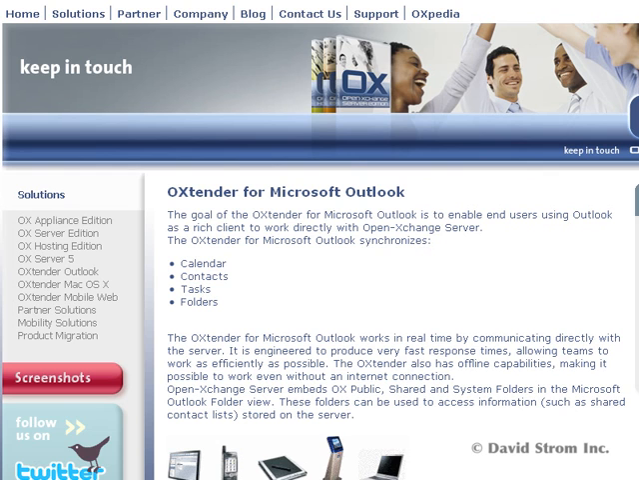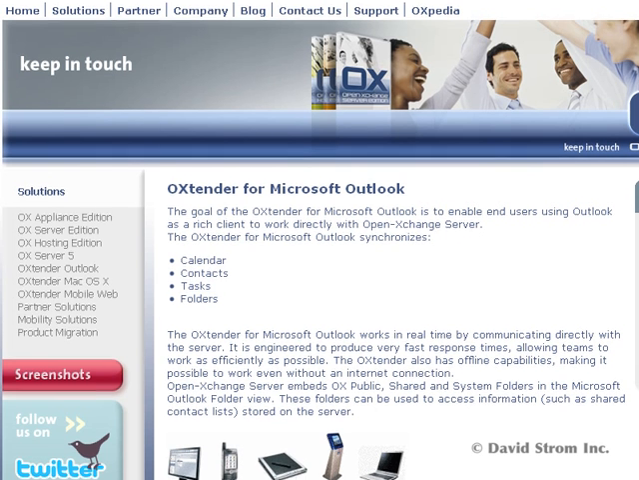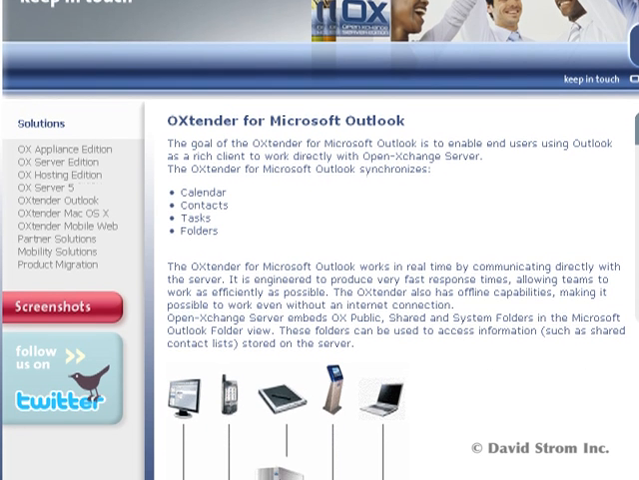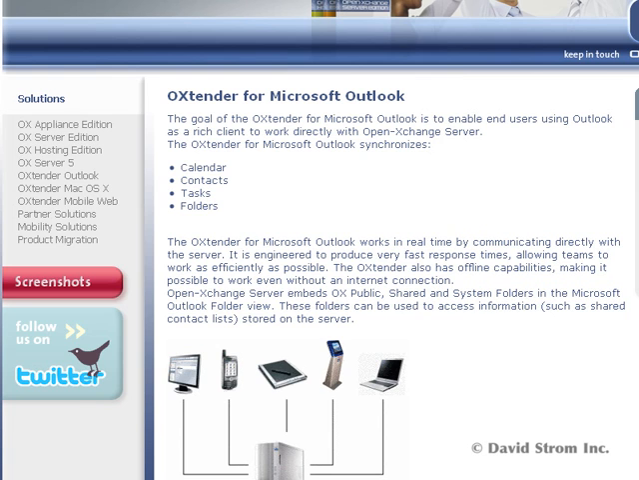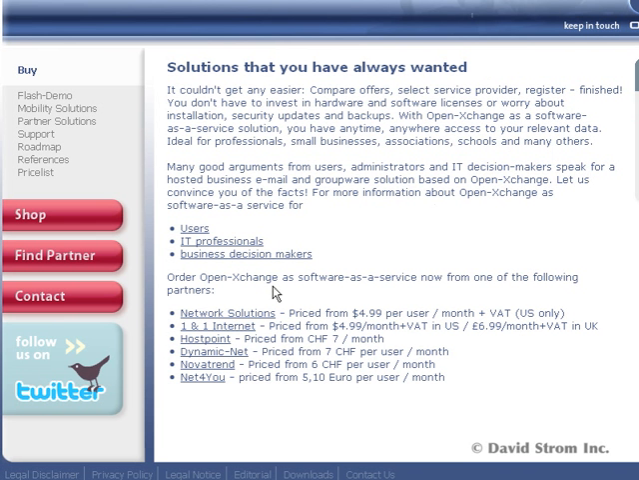OX has a plugin for Microsoft Outlook so that users can use the OX backend services with similar functionality to Exchange to share contacts and folders even when offline. Where can you get OX? There are a number of hosting partner providers that white label its service, as you can see in this screen, including Network Solutions and 1&1 in the United States, either of which will sell you a mailbox for $5 a month. There are other ways to obtain the software, including running it on your own Linux servers as well.